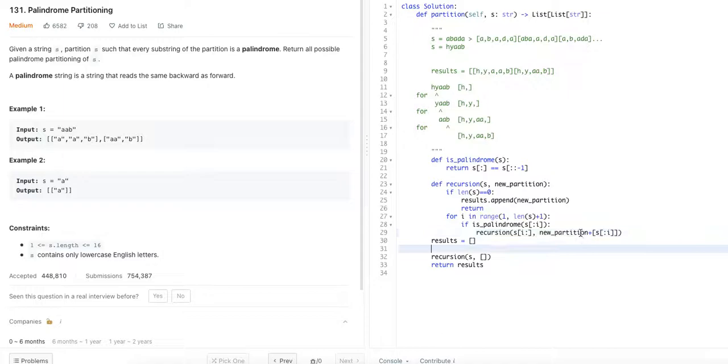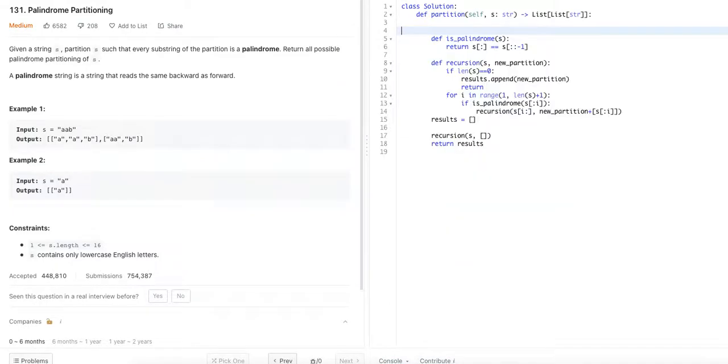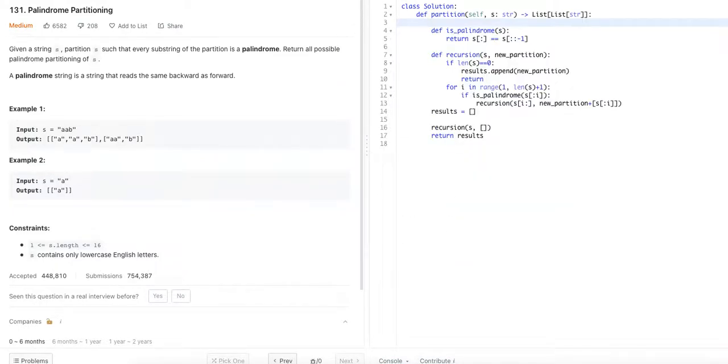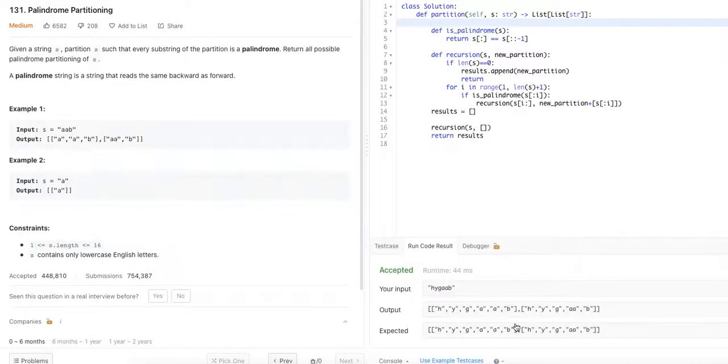partition, new partition, there we go. Everything seems fine to me. Let me clear this so you get a better idea. So there is no indentation problem. Let's run the code. There we go.